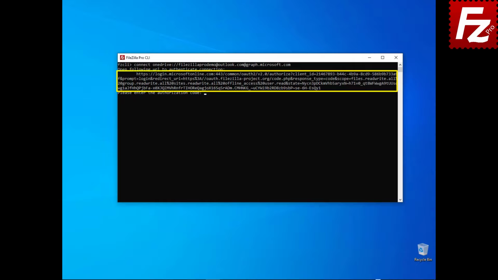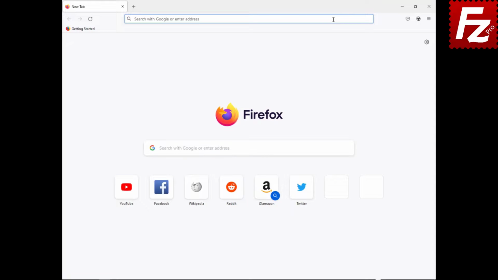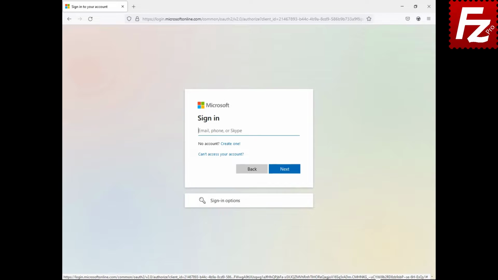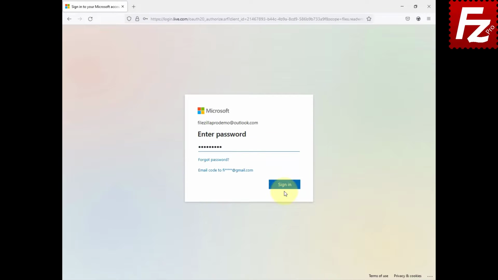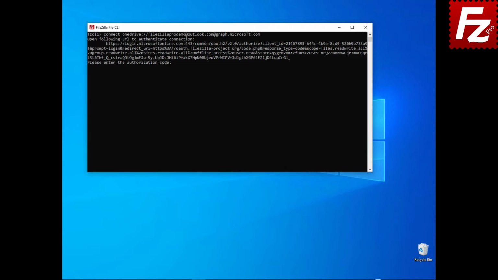An authorization URL is shown. Copy the URL and paste it in your web browser address field. If you are not logged in yet, you'll need to enter your credentials. Copy to the clipboard the code generated by the cloud provider. After the authorization is completed, you may close the browser.